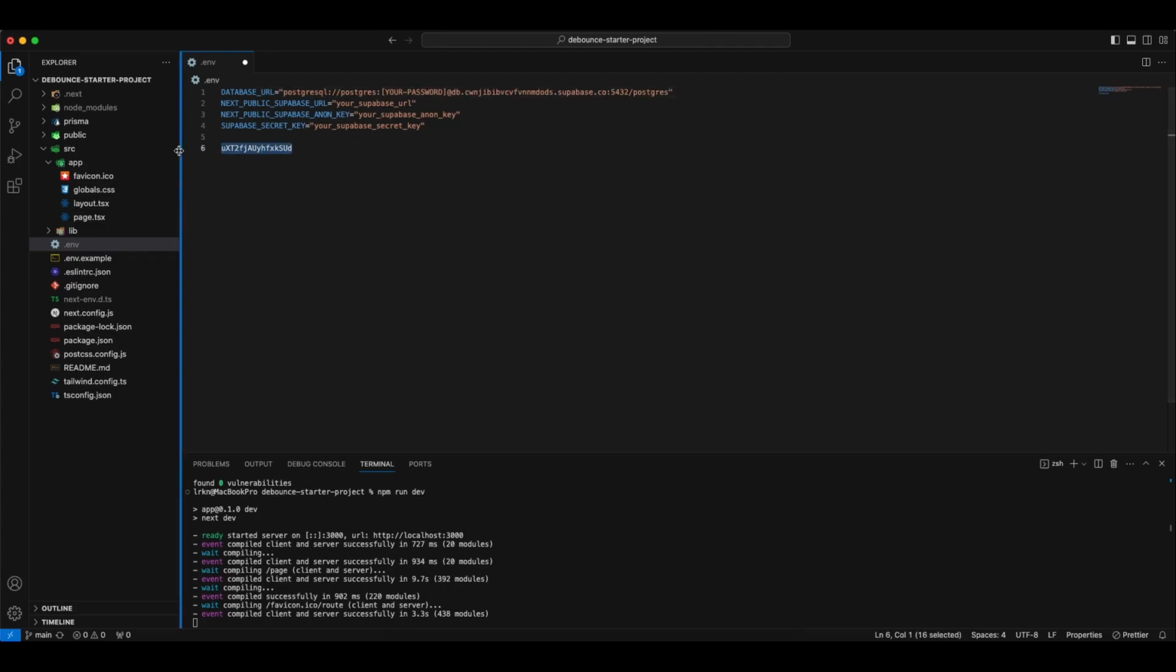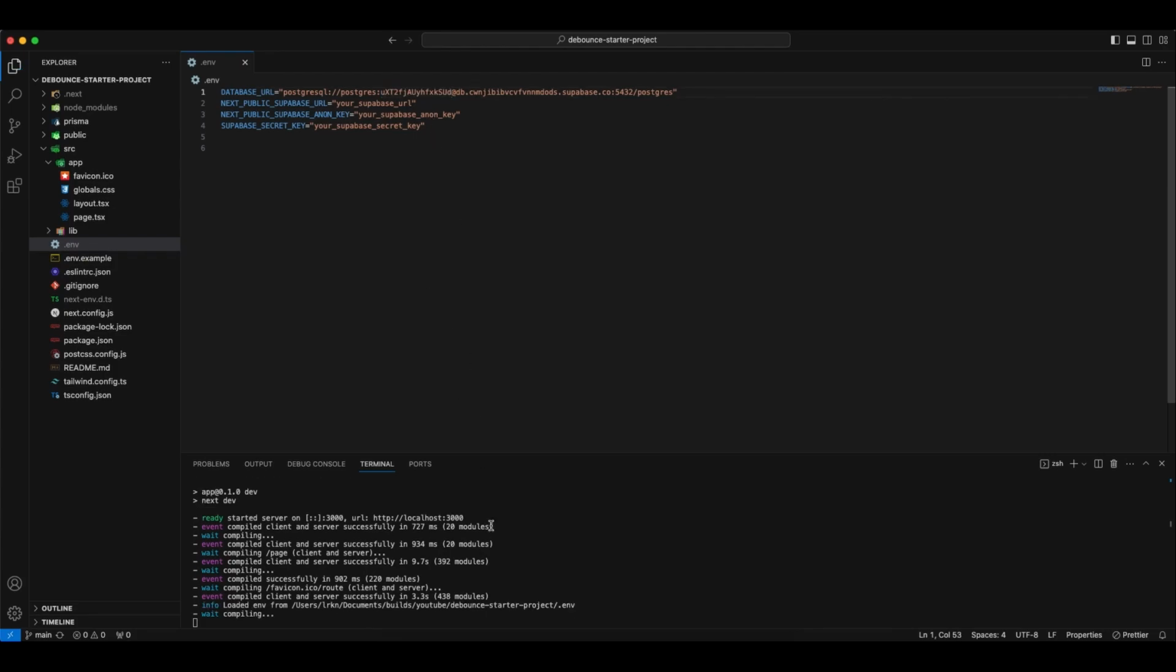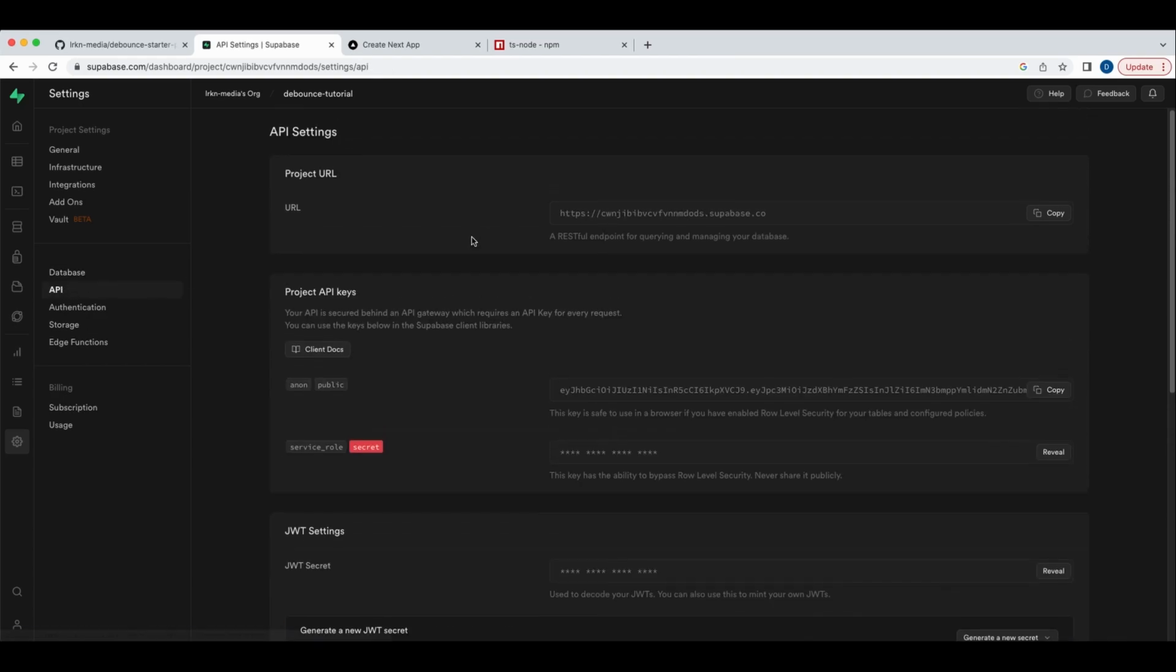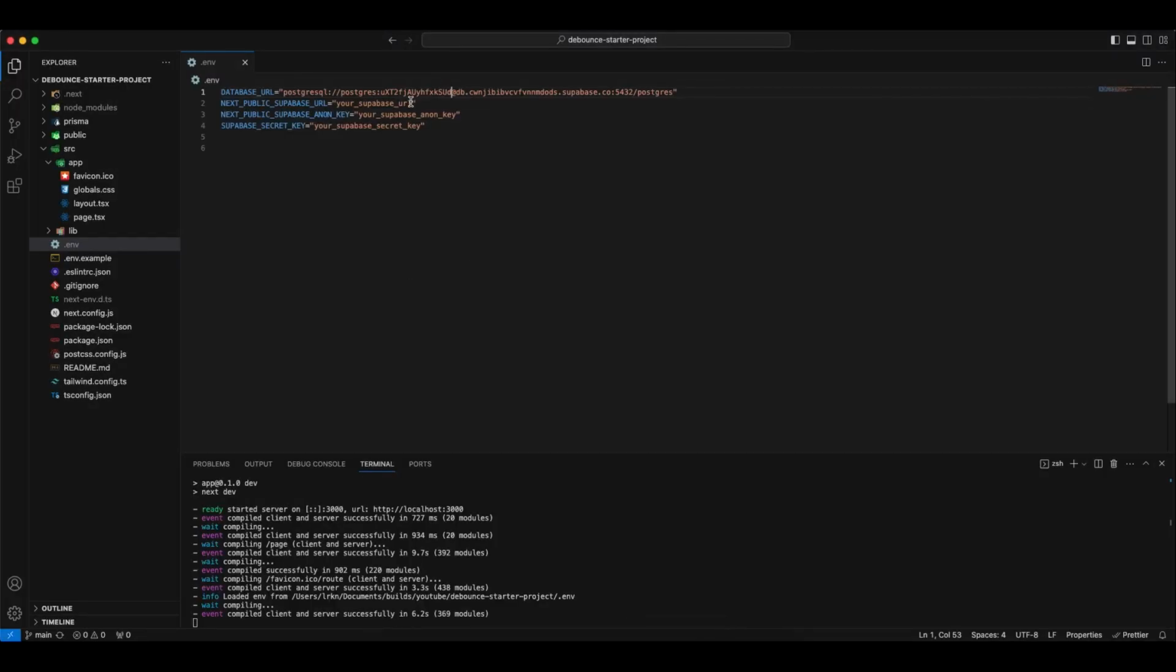We're going to cut this password and paste the password here where it says your password in square brackets. We just paste that right in. Save that up. Next, we need the project URL. So grab that. We are still in the project settings, but we're going to come down to API and grab this at the top. Come into our env file, paste that right in, save it up.